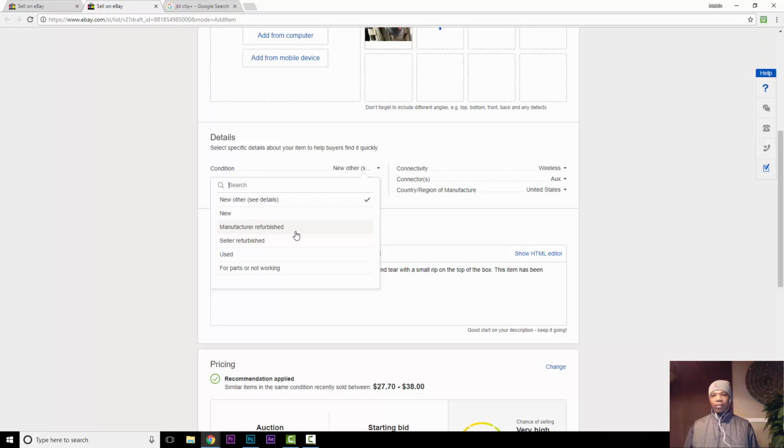Used, you could just let them know that, hey, this thing's been used and it hasn't been updated in any way or fixed up in any way, or cleaned up in any way. It's just a used item that you found and you didn't really clean it. It's just used and you're just selling it. For parts or not working, which is this one right here, that's basically what it is.